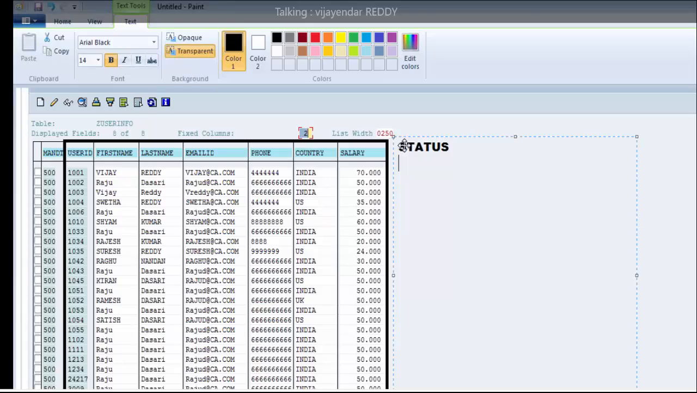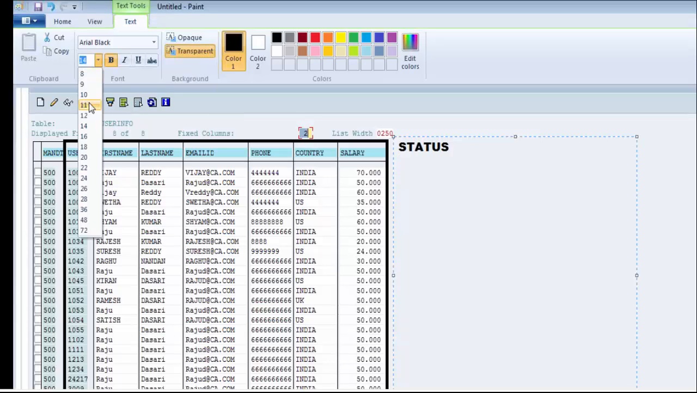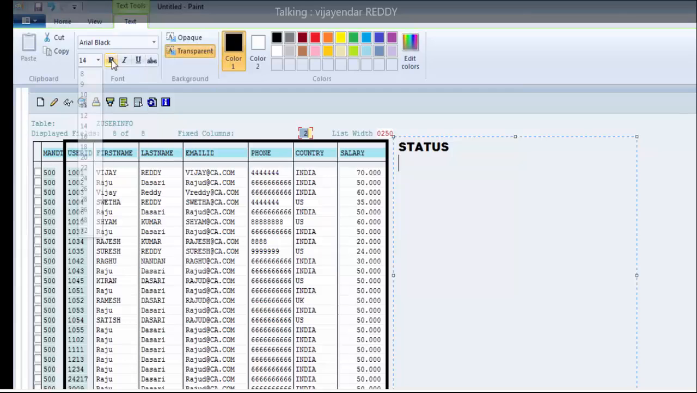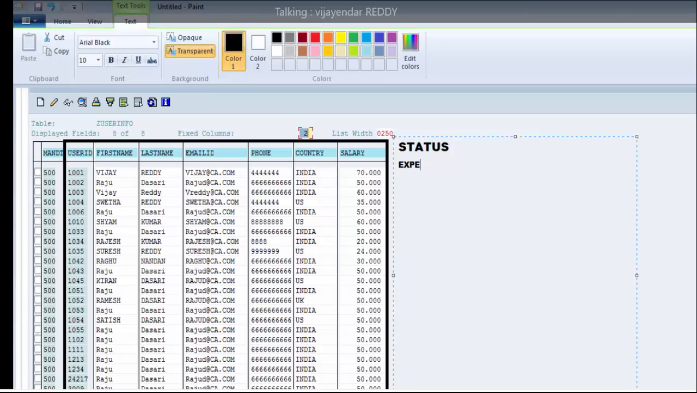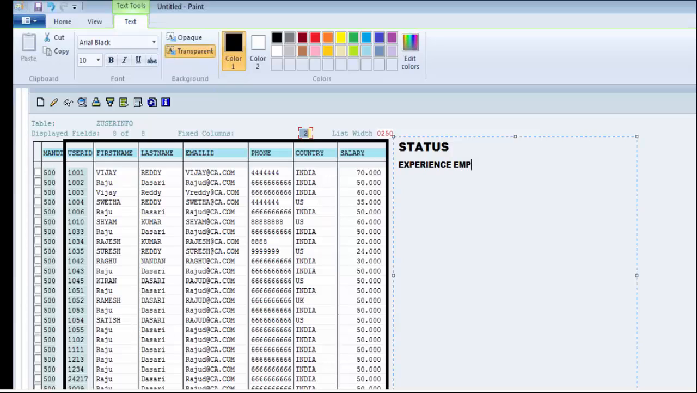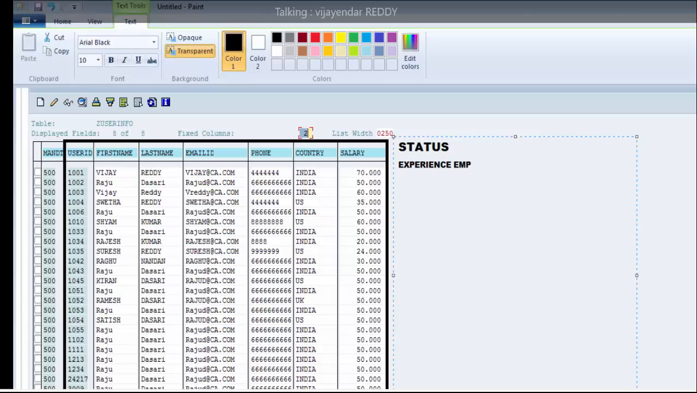So how to do that? You can see the first record with something like 70,000 is available. That means I should get the employee status as experienced employee. And if it is less than 60,000, I want to get it as fresher employee here. So that should be the new column. That will be a virtual column.